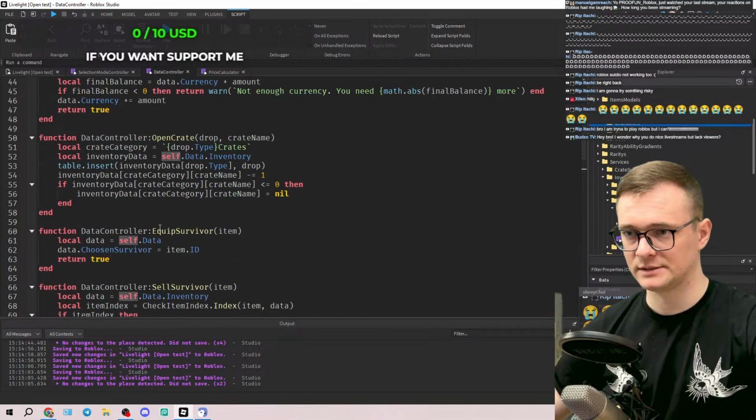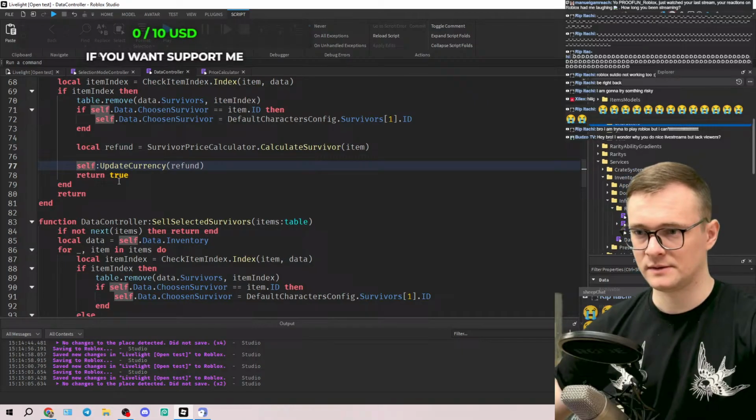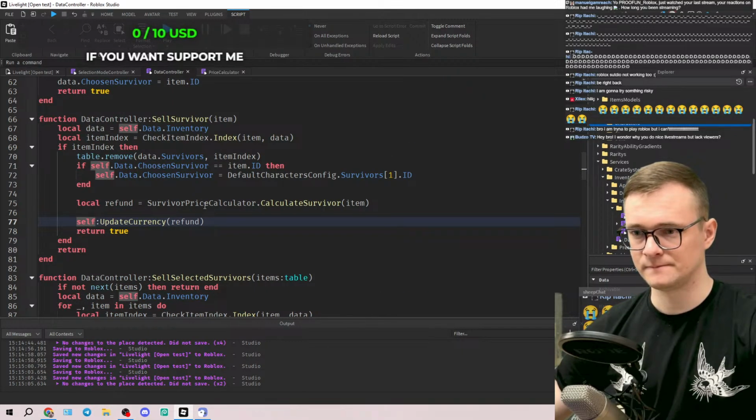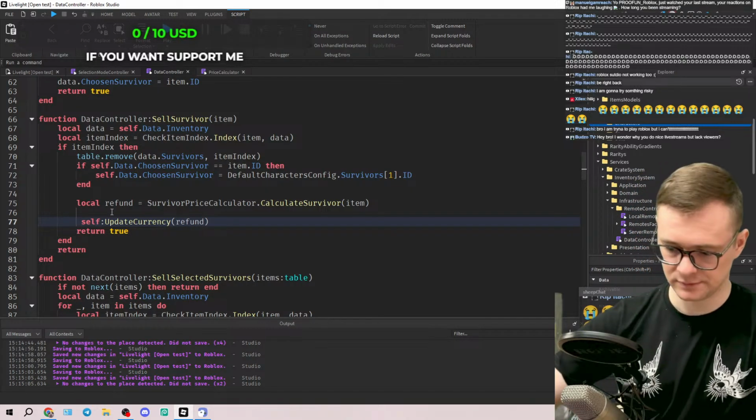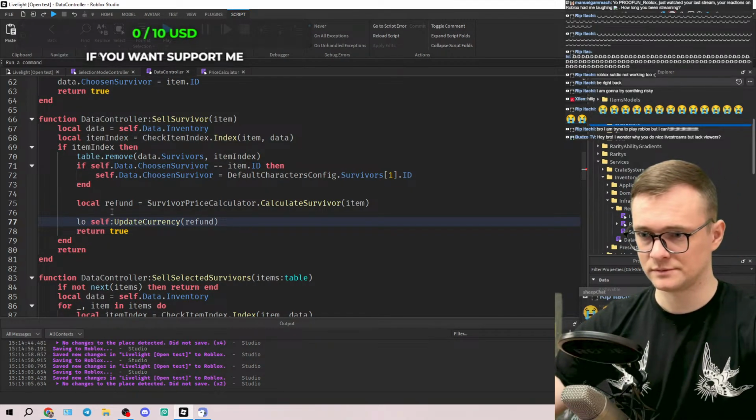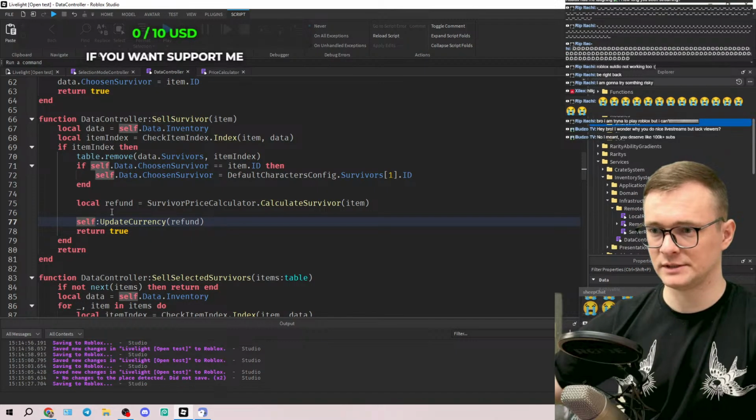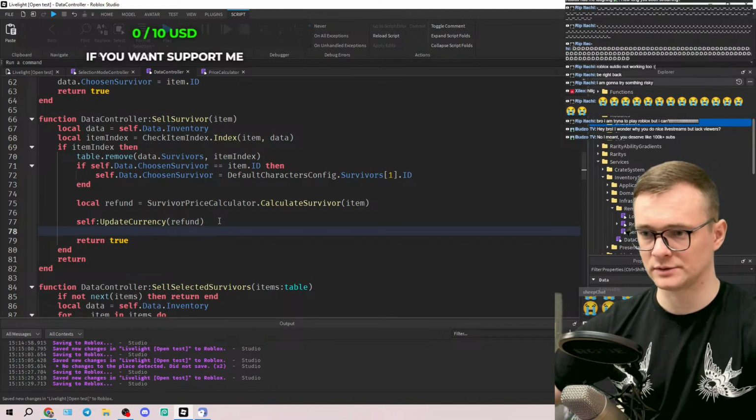Okay, update currency. Okay, local, just update currency. Yeah, right, like so.